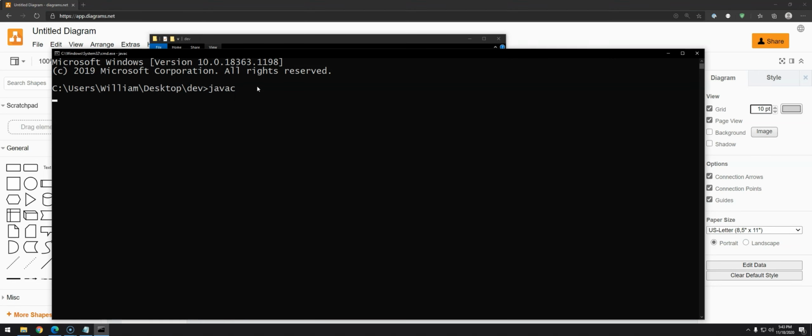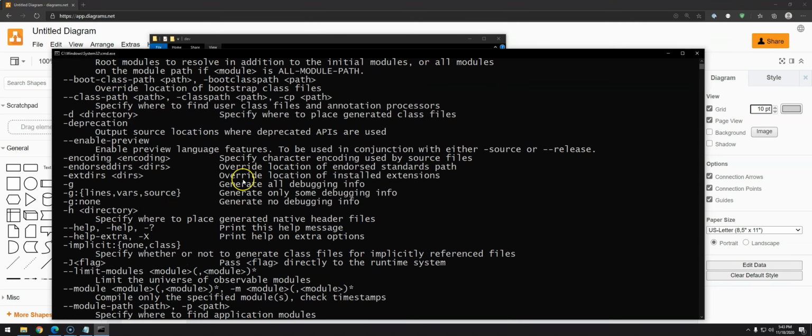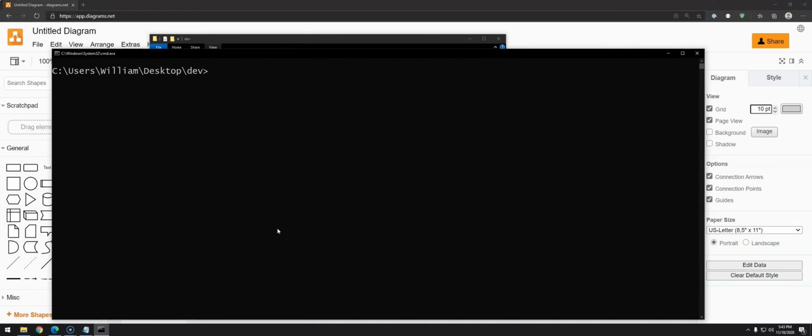Make sure that you have Java compiler working. You should type javac and see this huge text. Otherwise, just watch the previous video to set up your files from the bin folder in the path. Okay, CLS to clean. And now we are going to go through the process of changing the source code and generating the Byte code. Java compiler, the name of the class.